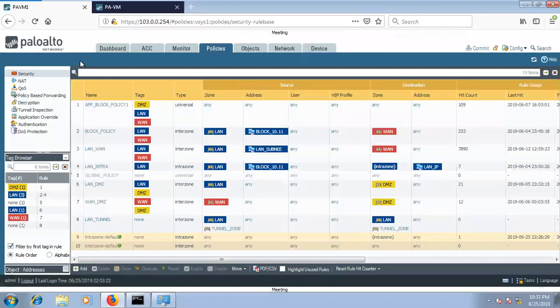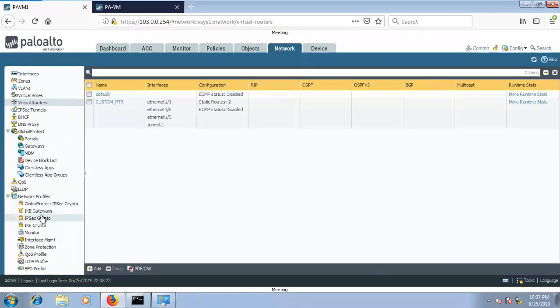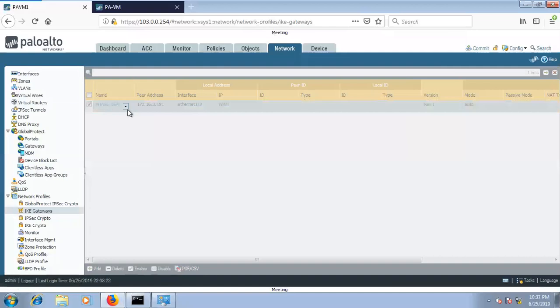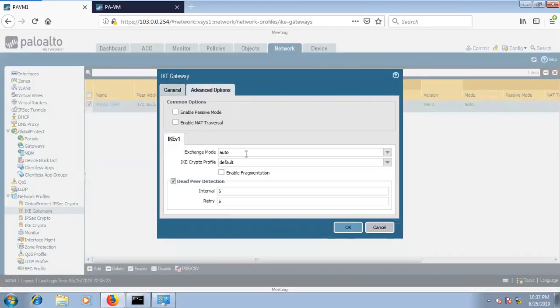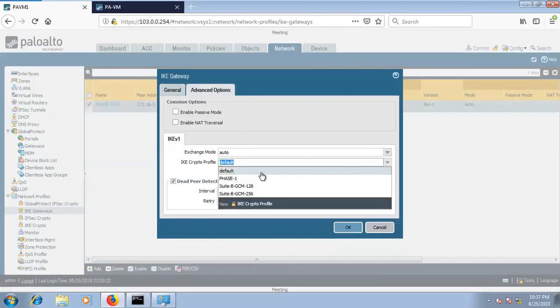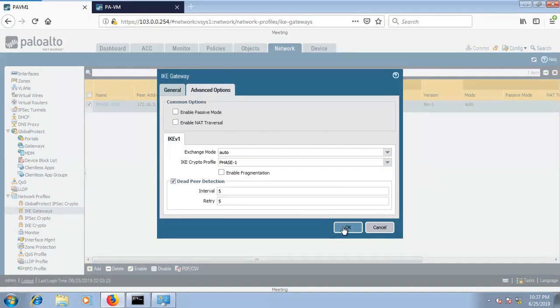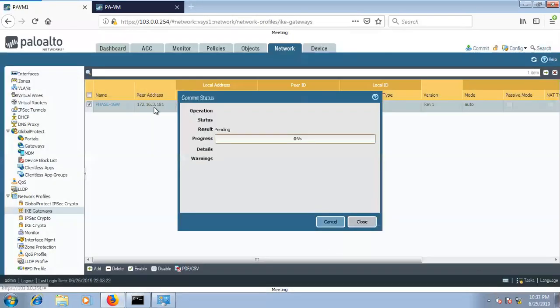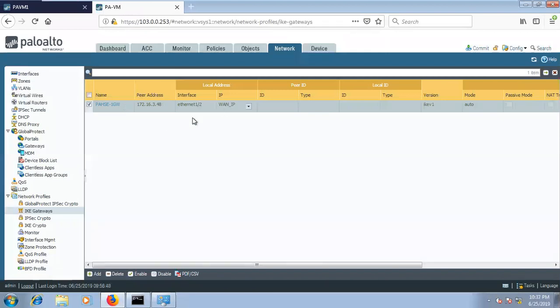I hope this thing I have attached in the ASA one as well. Under the IKE gateway, advanced option, see, I had not attached it, phase one. I was supposed to do it. I told you, but I hadn't done it. Okay, so I'll commit the changes over here. On PA1, that part was missing, which I did currently over here.